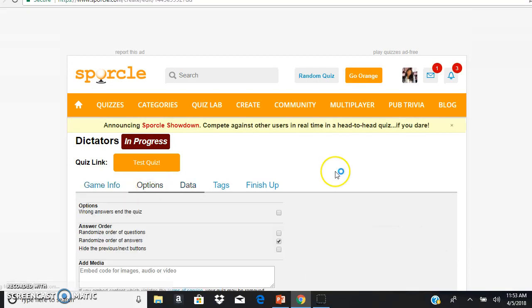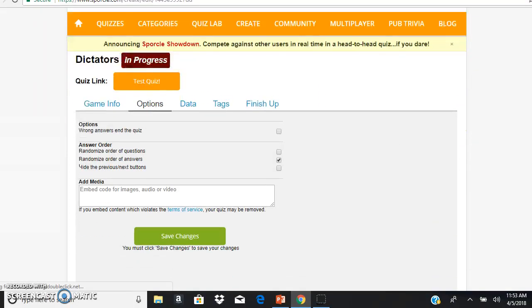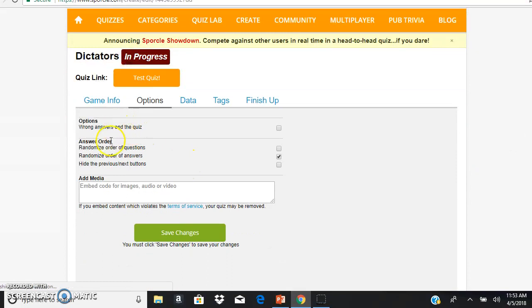Then we'll go to options. So as you can see here, they give you a few options on how you want to dictate how your quiz goes. So wrong answers could end the quiz, but I don't want to do that because I want my students to continue even if they get an answer wrong. We also have randomized order of questions, randomized order of answers, and hide the previous and next buttons. I like the way that my options look, so I'll just go ahead and go to the next tab.